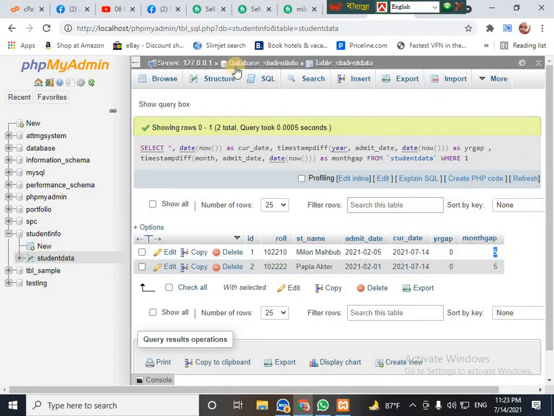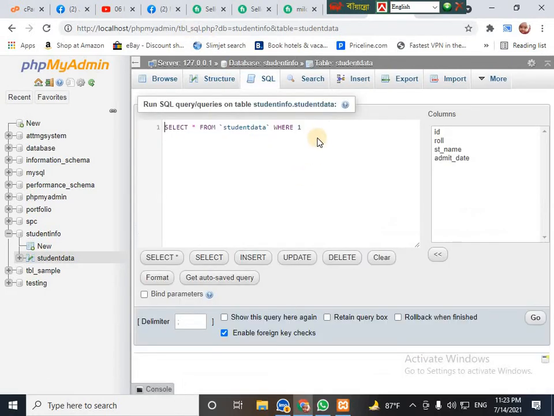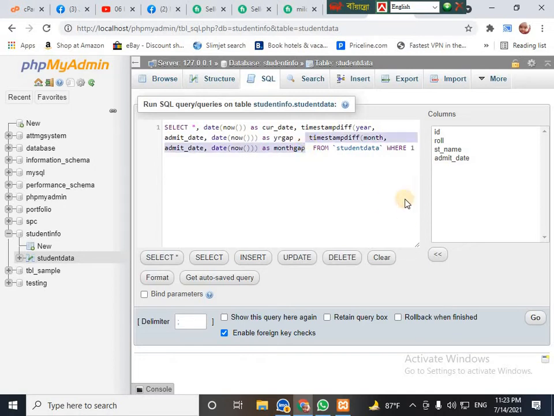In this way, we can subtract day, hour, minute, second also, just by changing the parameter of our time.